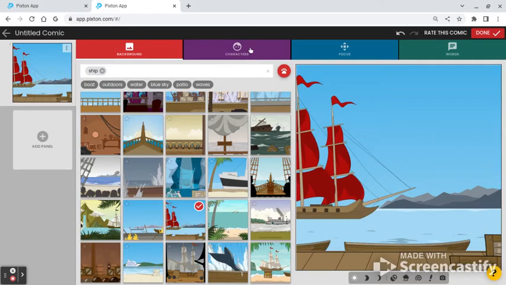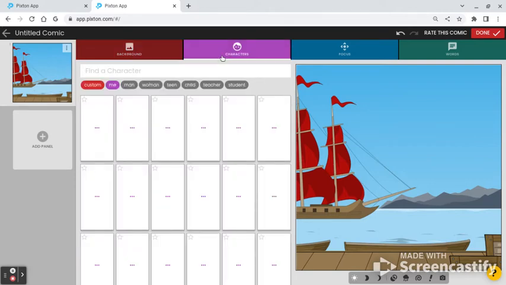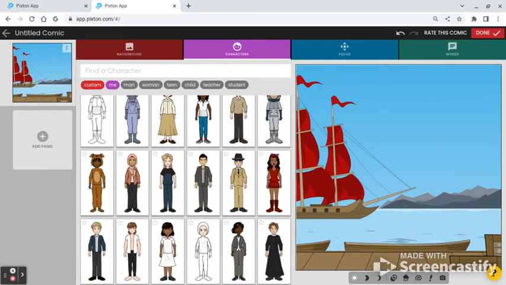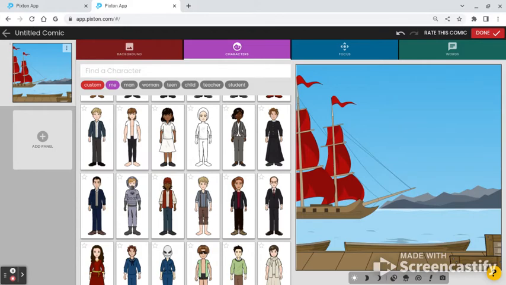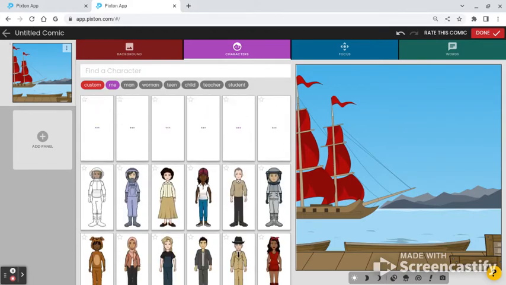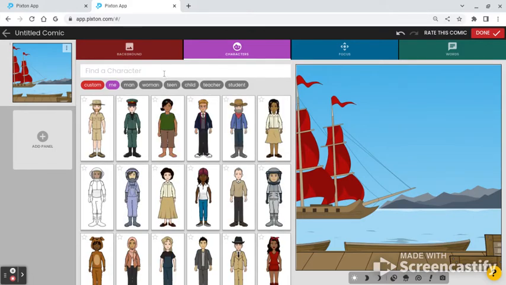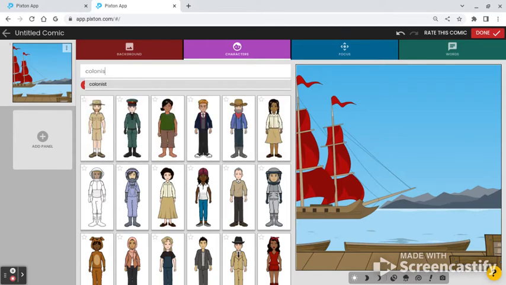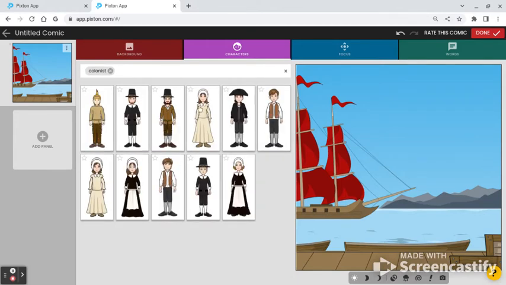Now let's add some characters to our comic. We can choose from a variety of different characters they have to offer. If you just keep scrolling, as you can see, a variety of options. Now we want to fit our time period of the Boston Tea Party, so we'll type in colonist, and we come up with a few different options here.